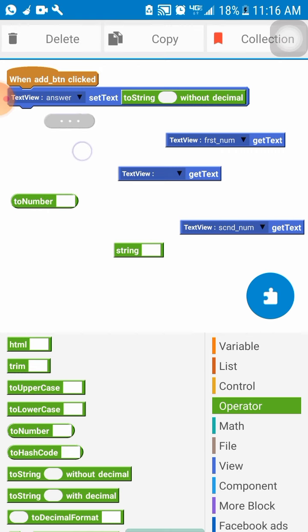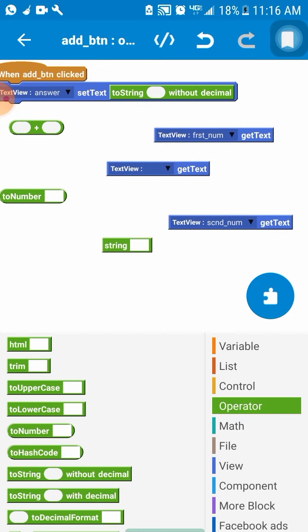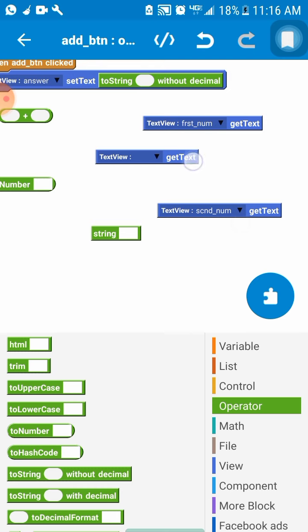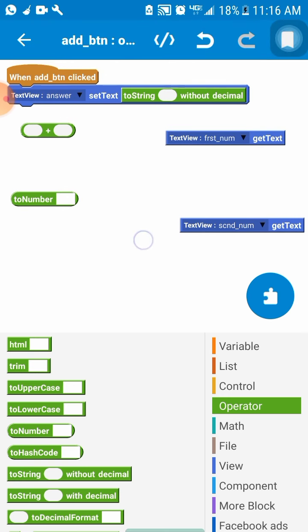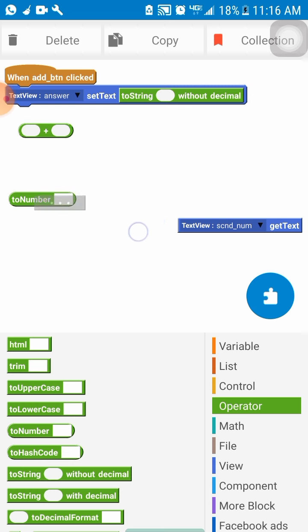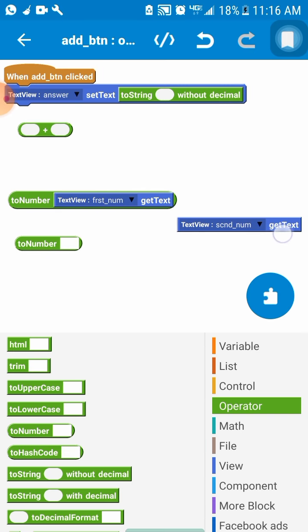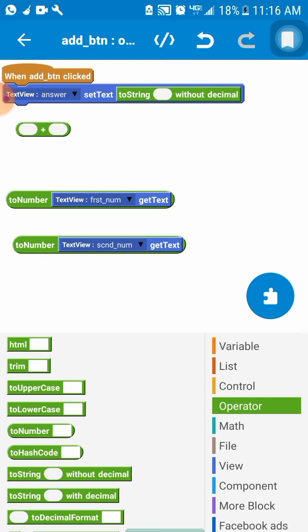So you want to add the text from the first number and the text from the second number. Let's delete this one, so we're not going to use this. What we are going to do is convert them first to numbers using this. So let's add another to number block, plug it inside here. So those are the two numbers you want to add.